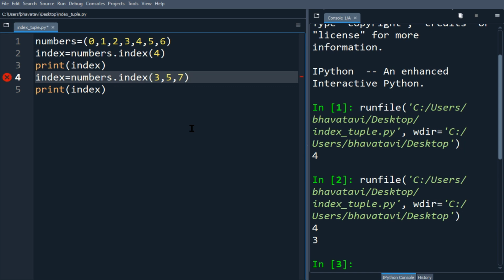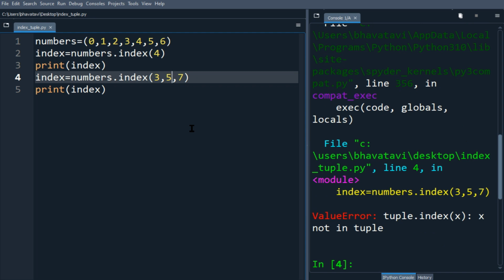If the element is not found, it gives a value error. So you can see here, from 5 to 7, 3 is not there. So it is giving the value error.